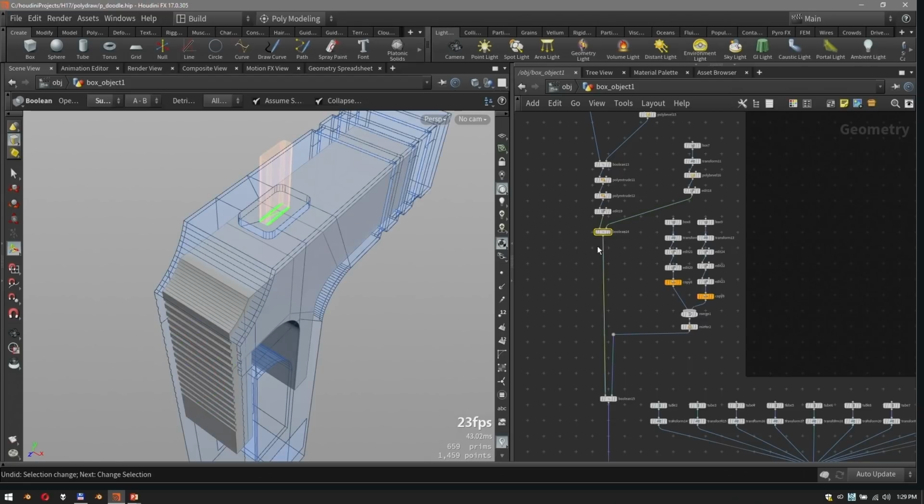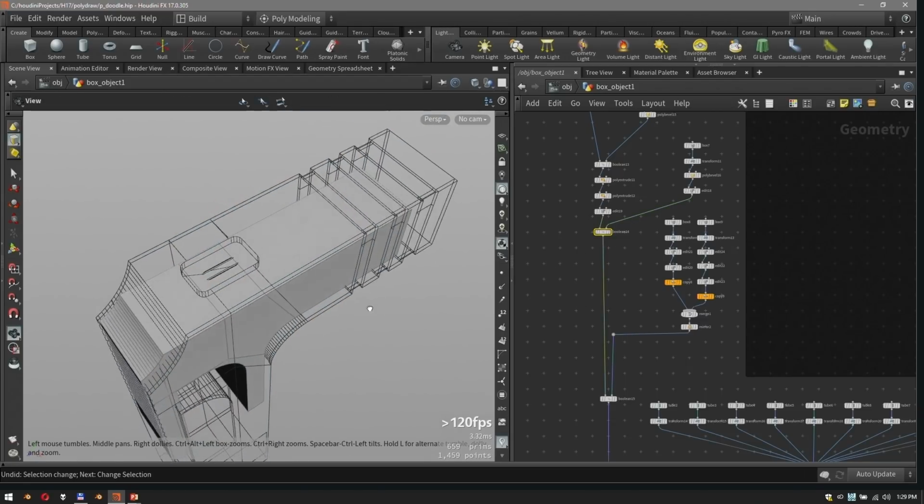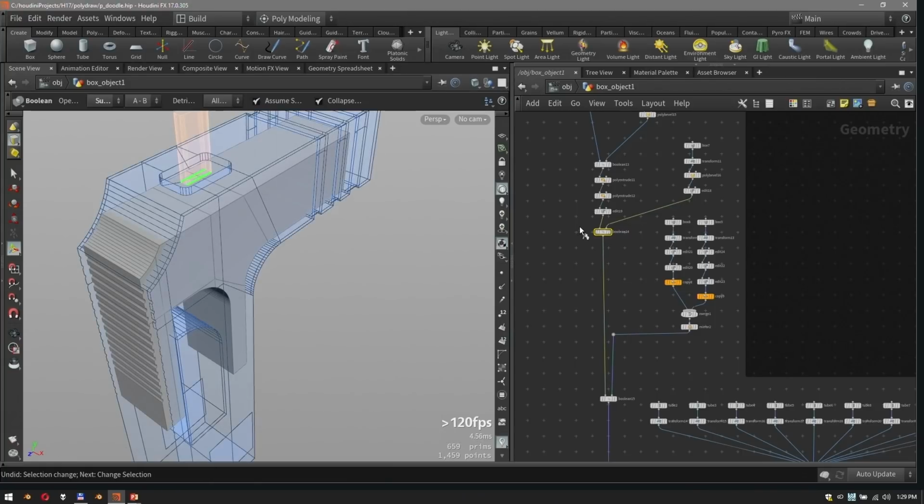So if I go to here, where am I? I have some more shapes over here.